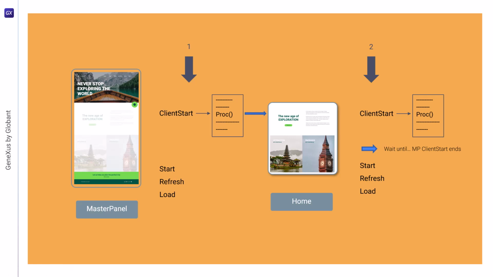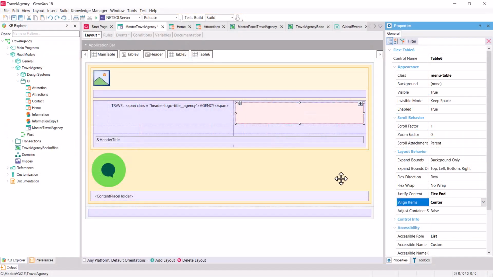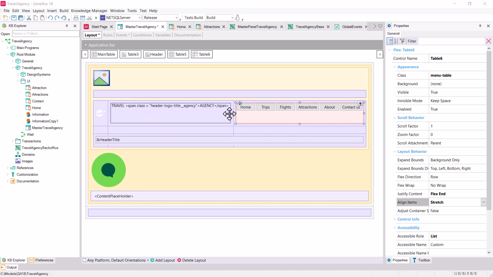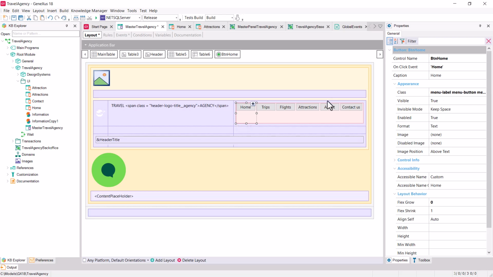Let's follow this order in detail for our case, paying attention to what happens with the image and the title of the header and the menu buttons. So we start with the master panel, as we were saying, and the static properties are applied first. Then the content of the image and title variables will be empty. They'll have their properties, for example, of the classes. And the menu will also have all these classes associated with each button.